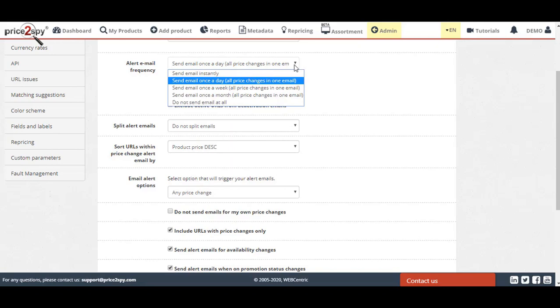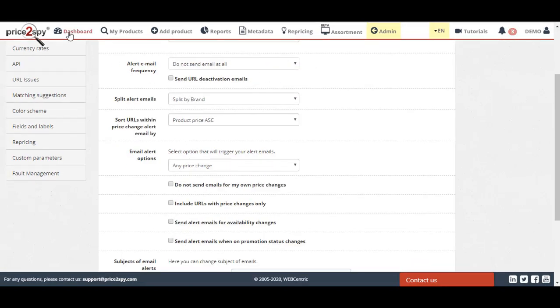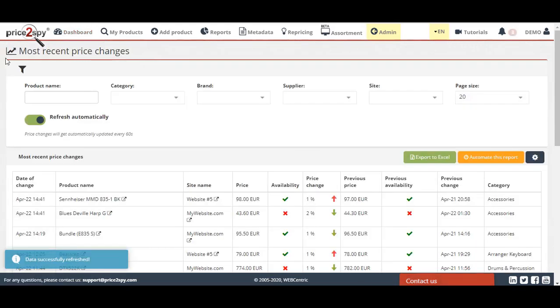Weekly. If you choose this setting, you will receive one email per week with all the price changes that occurred during that time. Monthly. You can choose this option if you wish to receive one email per month with all the price changes listed. And lastly, you can choose not to receive any emails at all. You can always check out the latest price changes in the most recent price changes in the dashboard section.